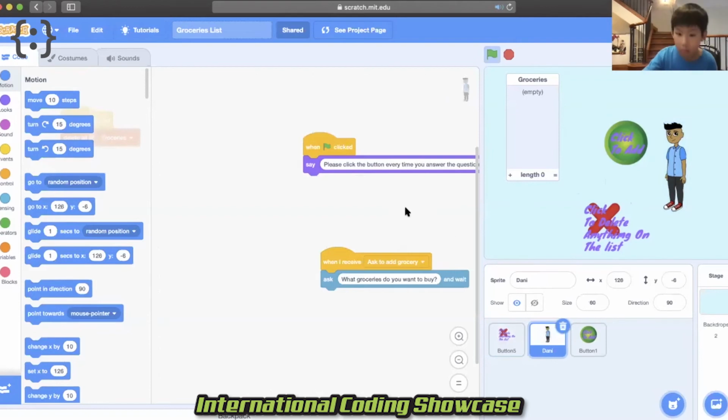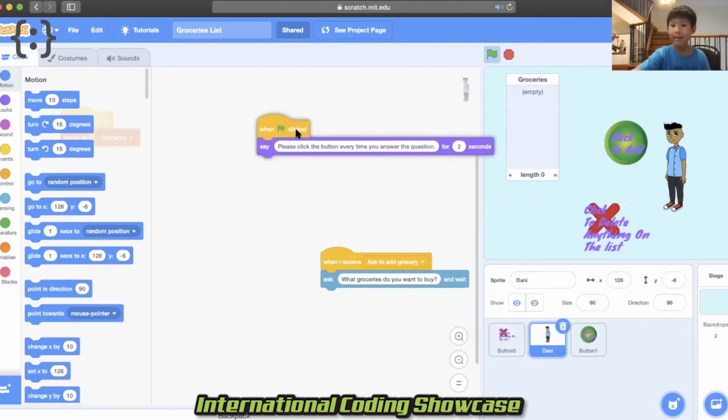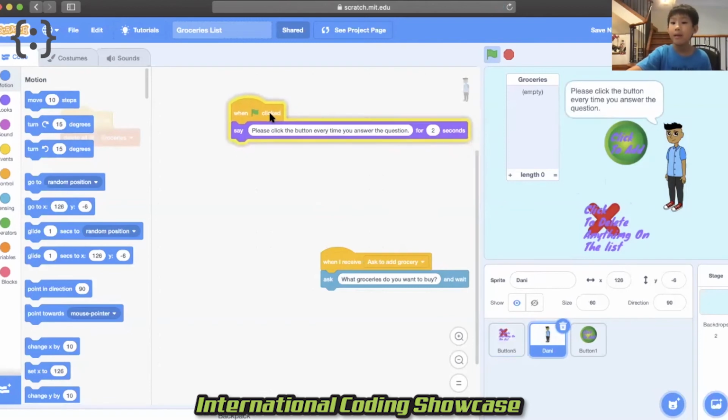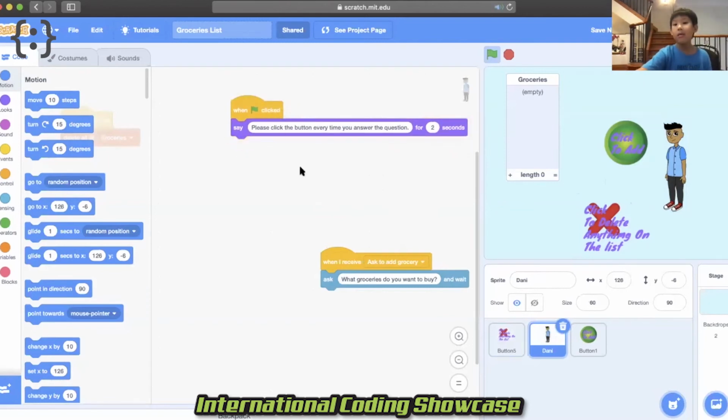Also, there's this thing here which says, please click the button every time you answer the question. So these are not functional yet. And also, there's another one here. When I receive ask to add grocery, it'll say, what groceries do you want? It'll ask you a question.